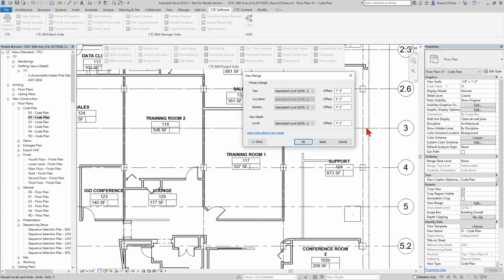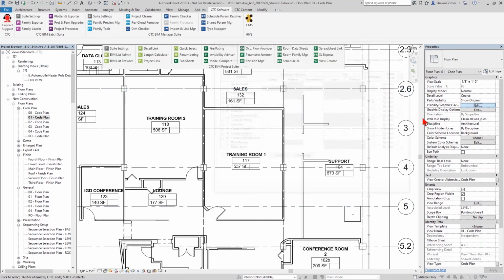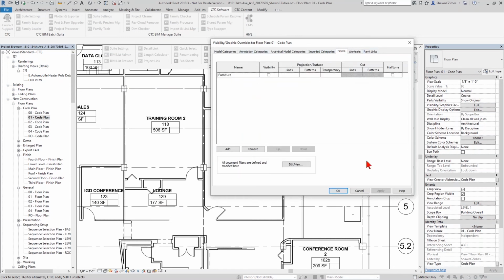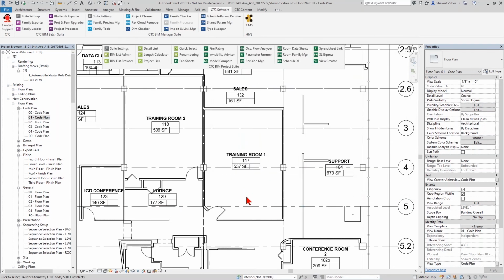Maybe it has something to do with the view range. Maybe it has something to do with visibility graphics, work sets, or maybe there's filters set, or there's all kinds of reasons why this might not show up. Well, let's see if there's a faster way.